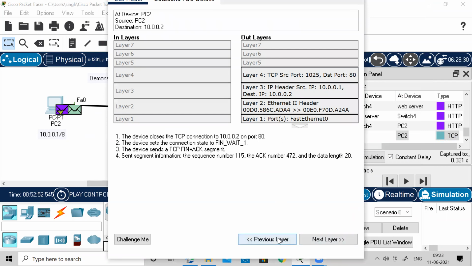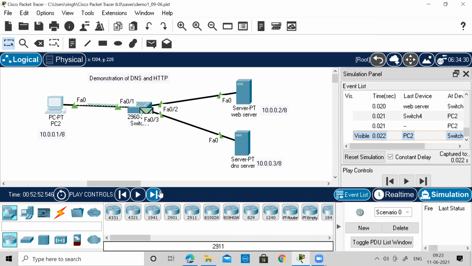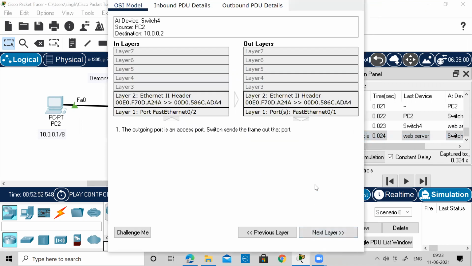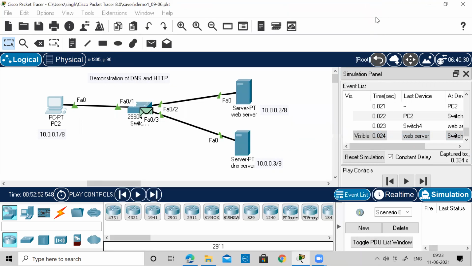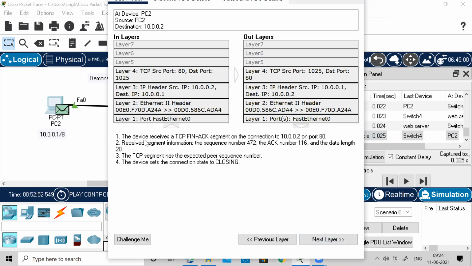Okay, it is just trying to finish. The FIN is the finish segment or the finish information, what it is going to send, that I want to close the connection now. It's sending that information for closing, and it agrees. Okay, I'll just click on the packet. This is at the switch side, so let me play it forward. So you will see that when you click on this and you read the information, the device has received this finish plus acknowledgement segment, and the TCP has expected this. The device sets the connection state to closing.